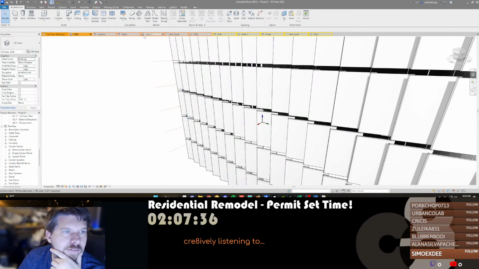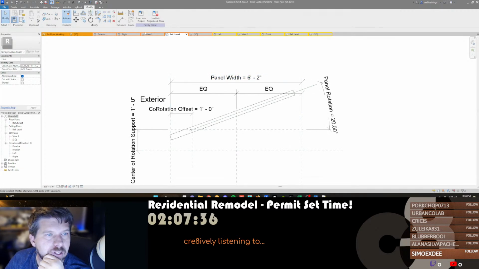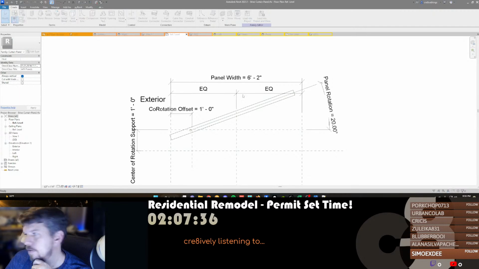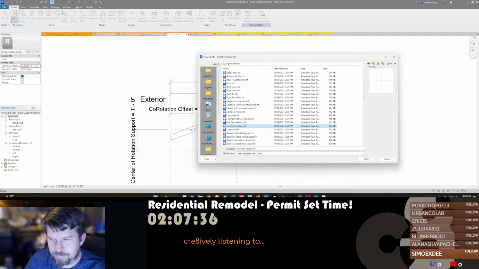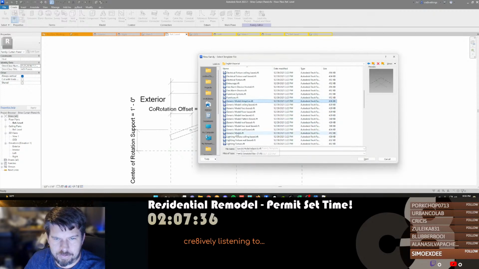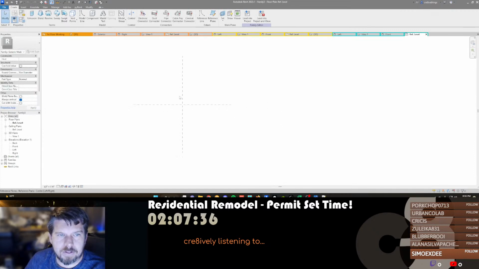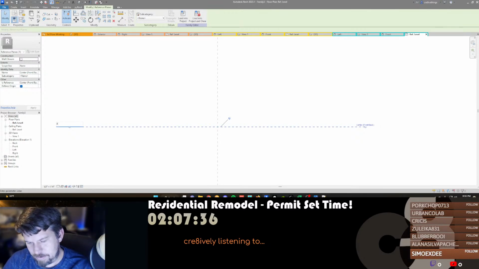Let's put the catwalk in real quick. And I think what I want to do for that is make another family. So let's do File, New Family. Call this another generic model. And let's see, instead of the center, let's make this. How do we want that to work?